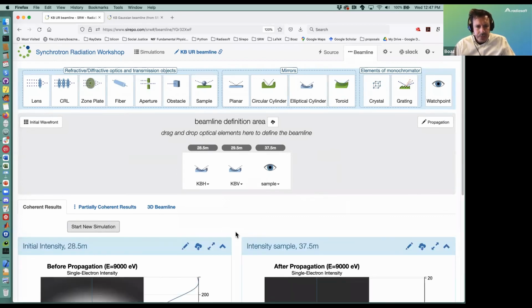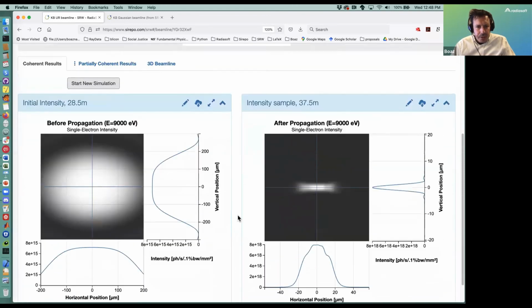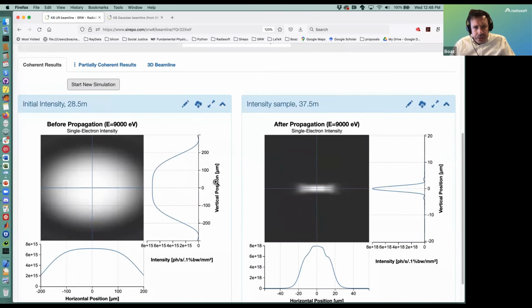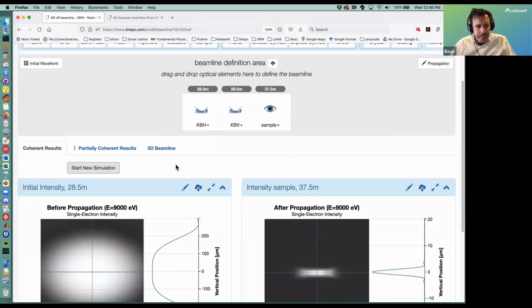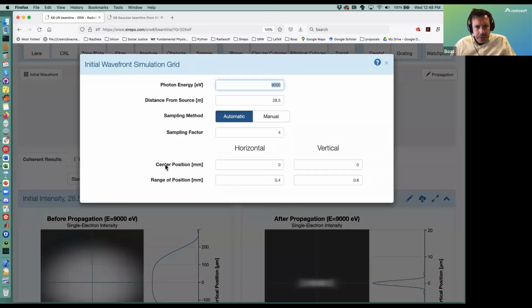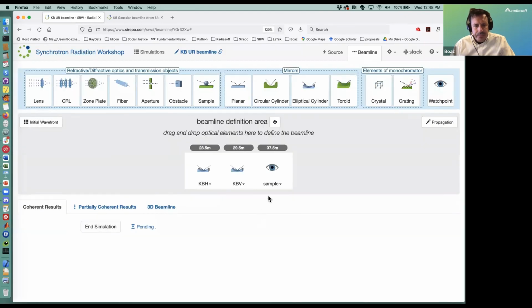So here we are. You can see here's the initial radiation, and the size is not quite fitting within the window. So we're going to have to go in and change that. I'm going to go to the initial wavefront, and instead of 0.4, I'm going to change that to 1 and 1. This just increases the window there.